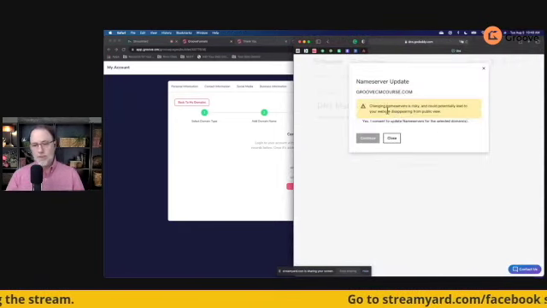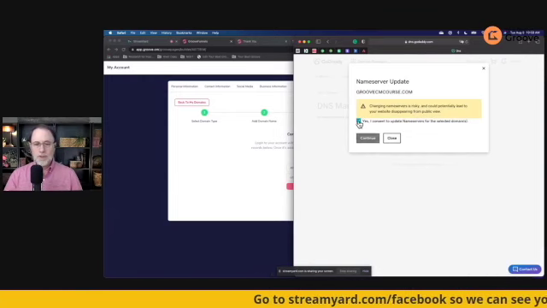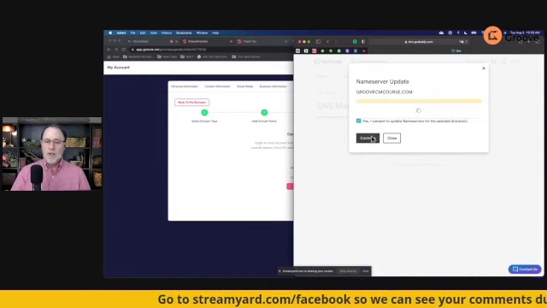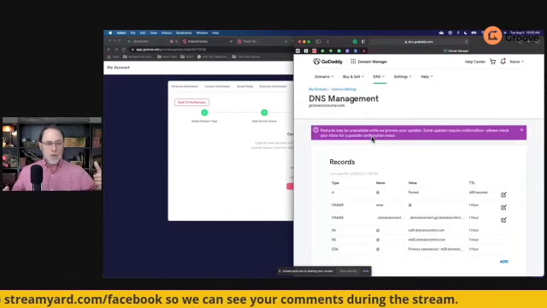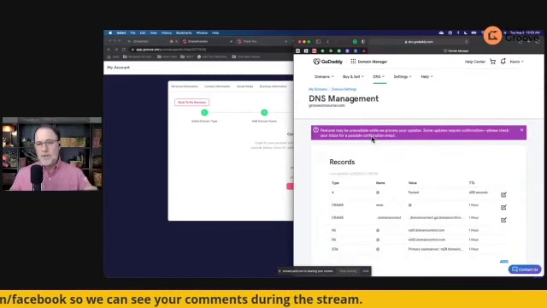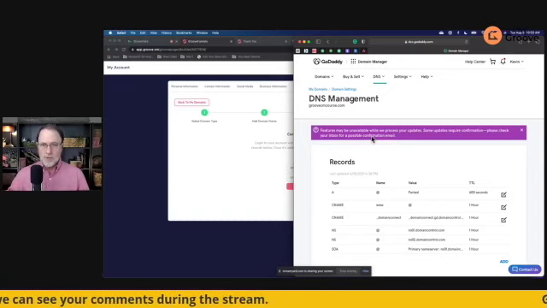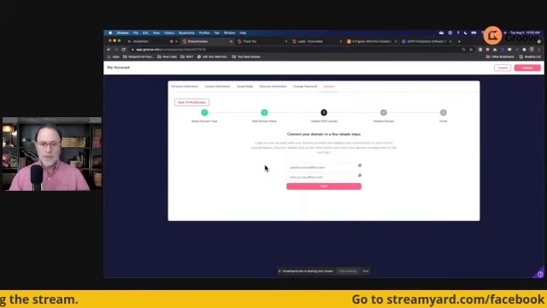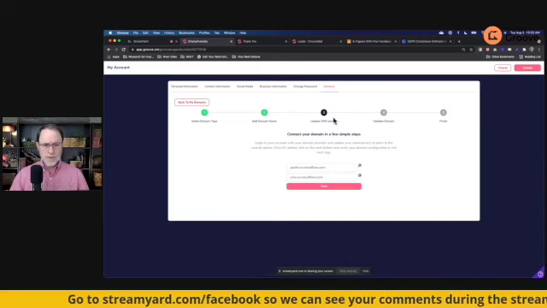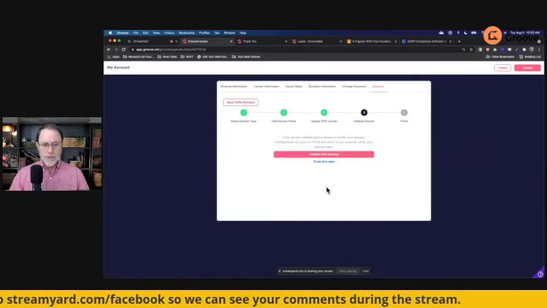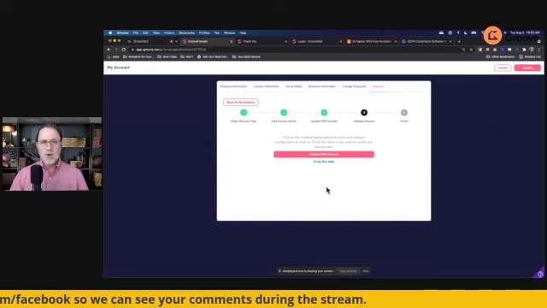And GoDaddy gives you one more warning. Yes, I do want to update them. Continue. So now what happened is GoDaddy is saying, when you want to know more about this domain, go to these name servers, which are name servers actually in Cloudflare that Groove is using on the back end. By the way, ClickFunnels uses Cloudflare in the back end, and I imagine quite a few other systems do as well.